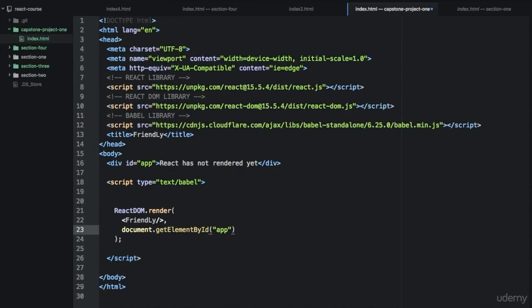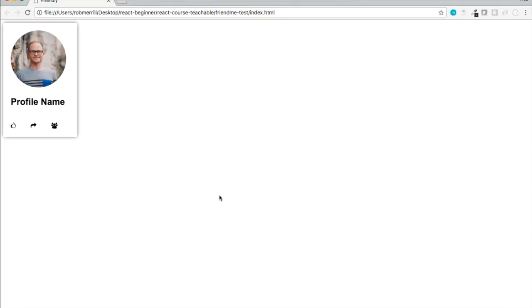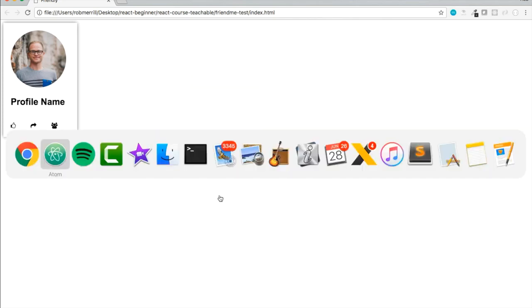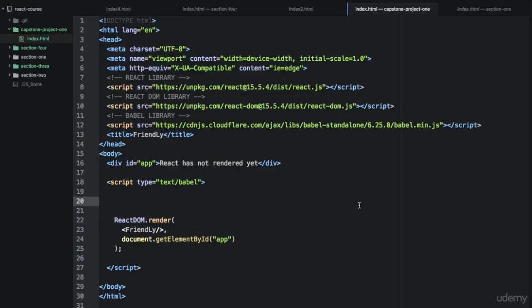Next, we'll go ahead and comment within our script tag the components we're going to build out. Let's take a quick look at the finished product. Again, we'll want to create our FriendLY component, avatar component, username component, getConnected component, and within that component, we'll create a component for like, share, and add. Let's put these comments in our code.